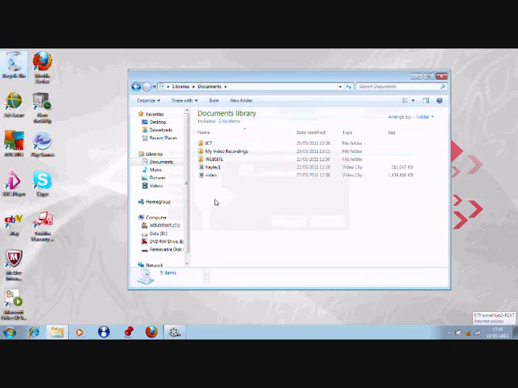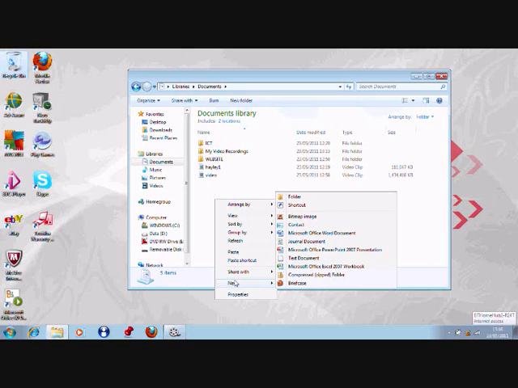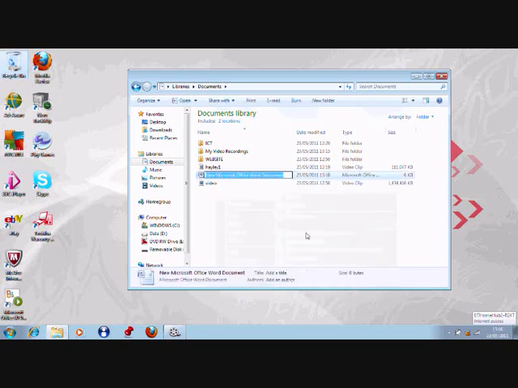If you want to create a file, you right click in your documents and go to, for example, Word document, and you can rename this, and you've created a file in which if you open it will come up in Windows Office.